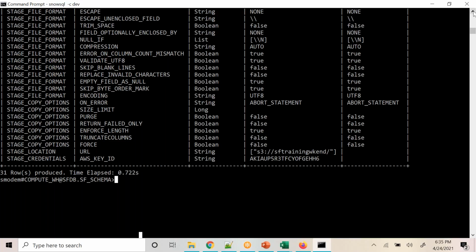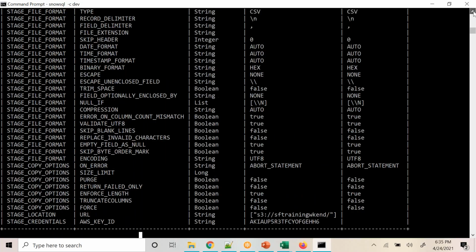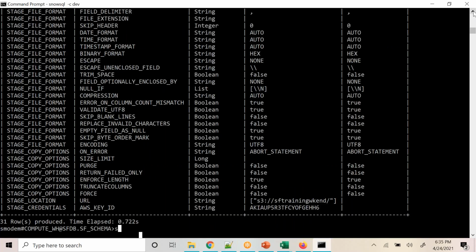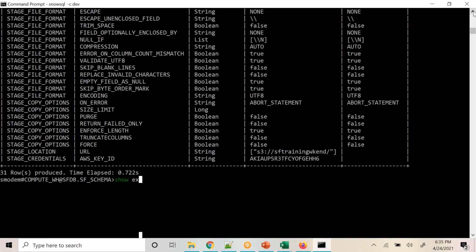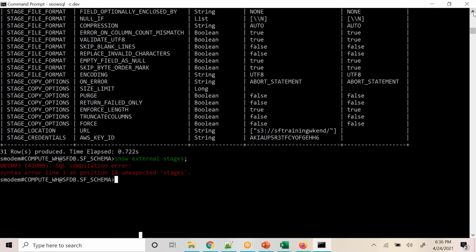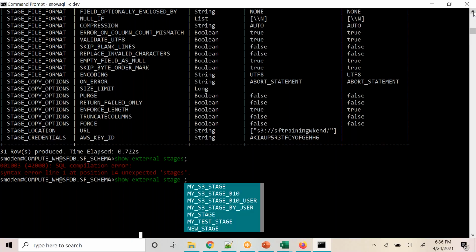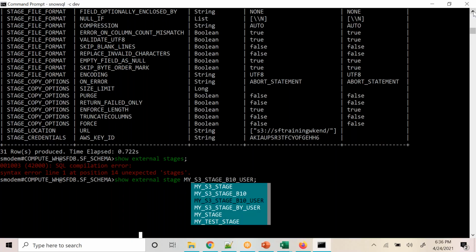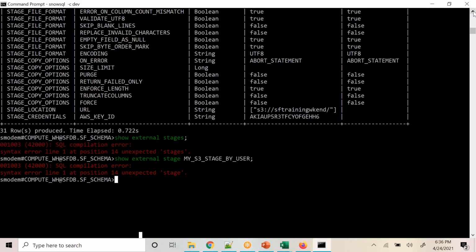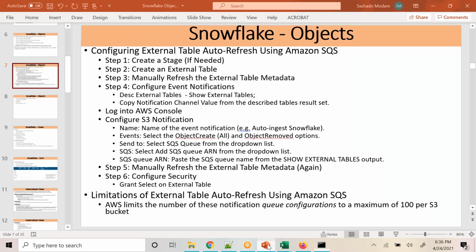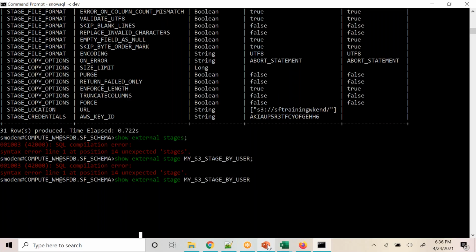AWS key is this one. Show external stages. Show stage. What is the command? I forgot the command. Hold on one second. Show external tables. Sorry.